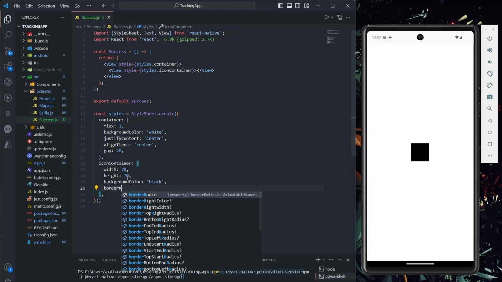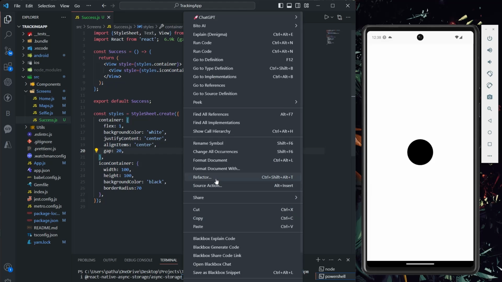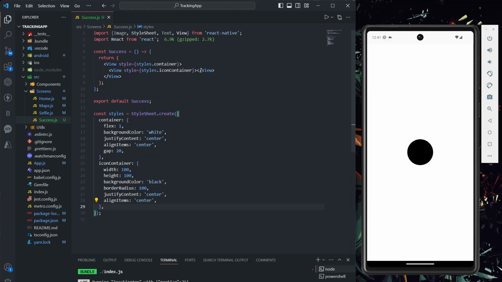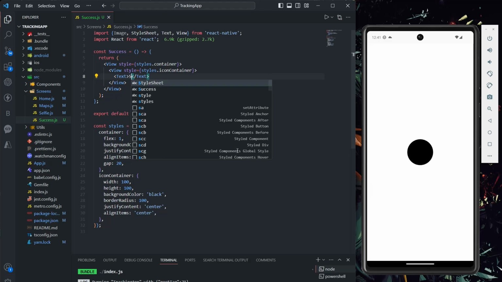And border radius also 70 so that it becomes a perfect circle. See, it's a perfect circle. In fact 100, not 10, 100. So you can show an icon. In fact, what I'm going to do, simple way, let's add a text inside it saying success.